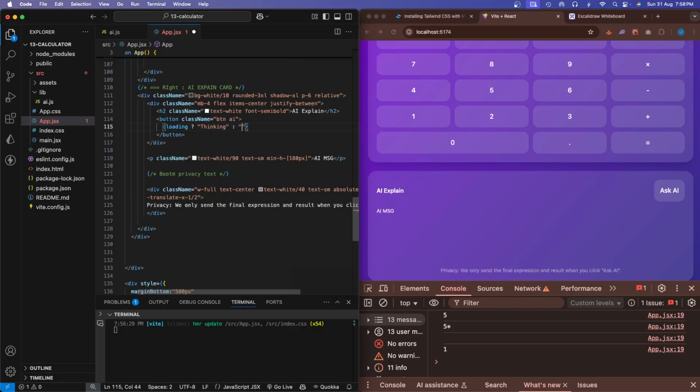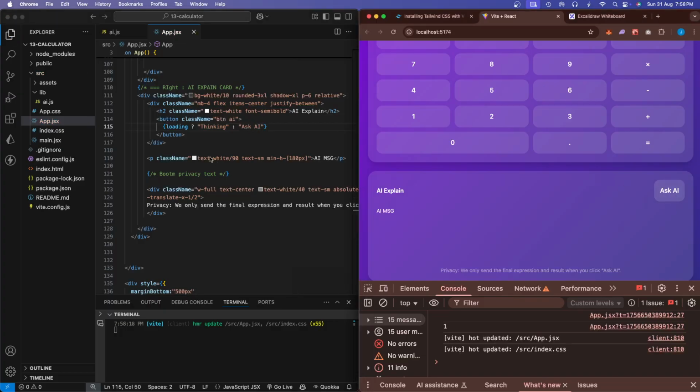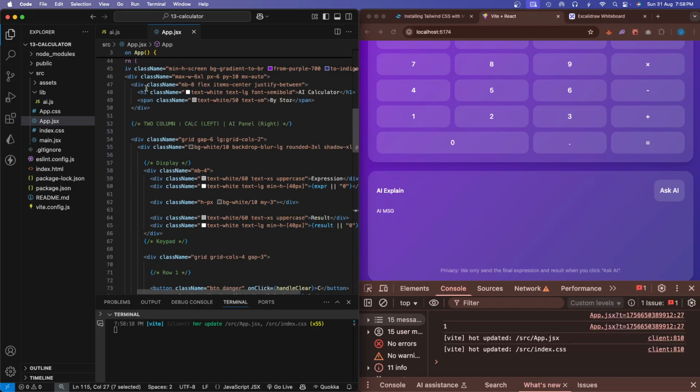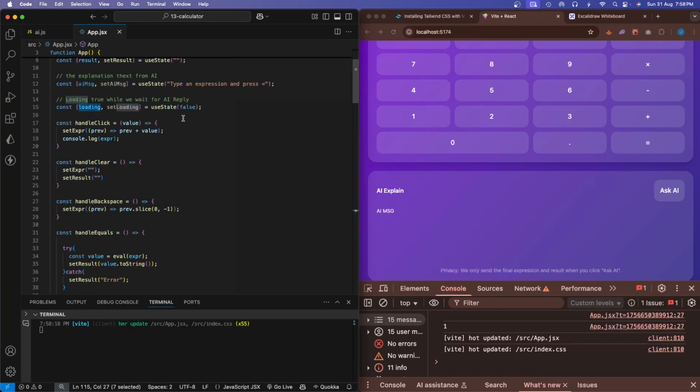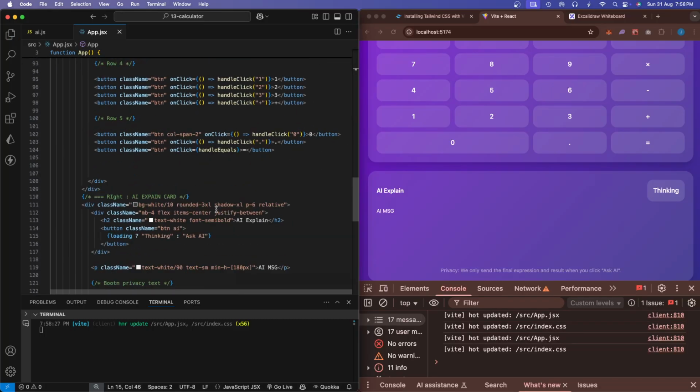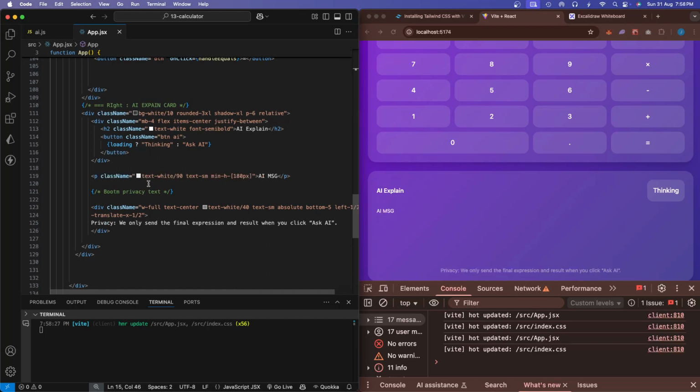and if not, then "Ask AI". So right now it will show Ask AI because loading is false. Basically if I go back to the state and change it to true, now I'm going to get Thinking, right? So this is what we did here in the button. Now we got Thinking, good.